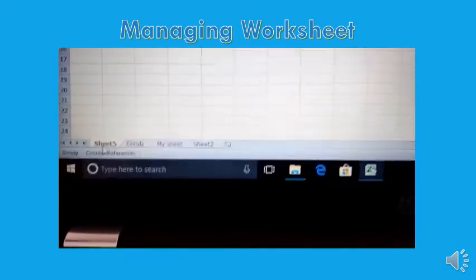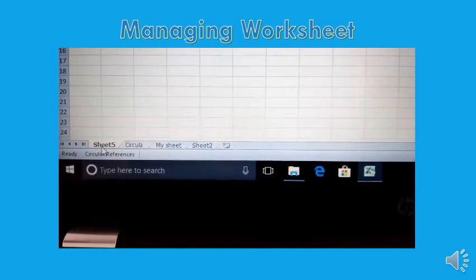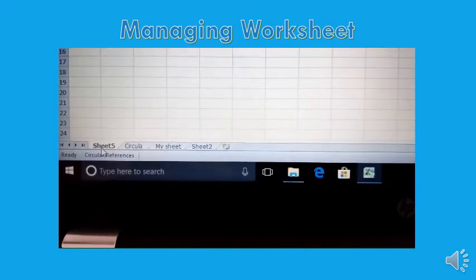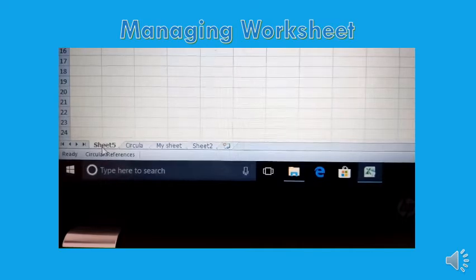So this is the managing of worksheet. You can insert new sheet, you can delete the sheet and you can change the name of the sheet. This chapter is over. Now you have to write the question answers of this chapter.